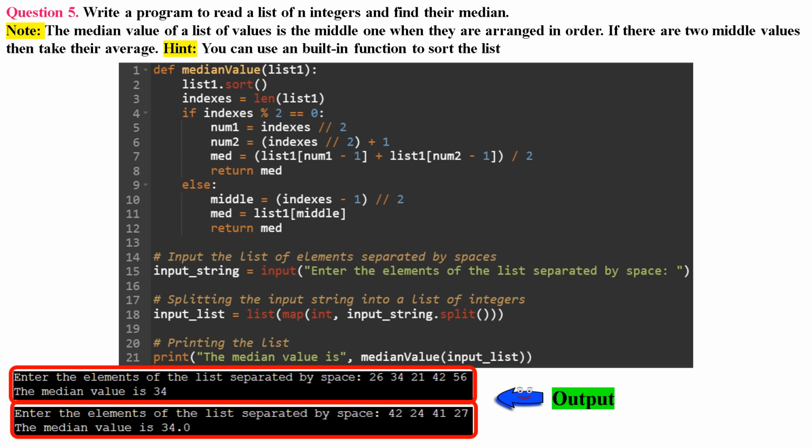5 elements 26, 34, 21, 42, 56 are entered. Median value is 34, the middle value after sorting. Look at the next output. 4 elements 42, 24, 41, 27. Median value is 34.0. After sorting, 27 plus 41 is equal to 68, divided by 2 gives 34.0.